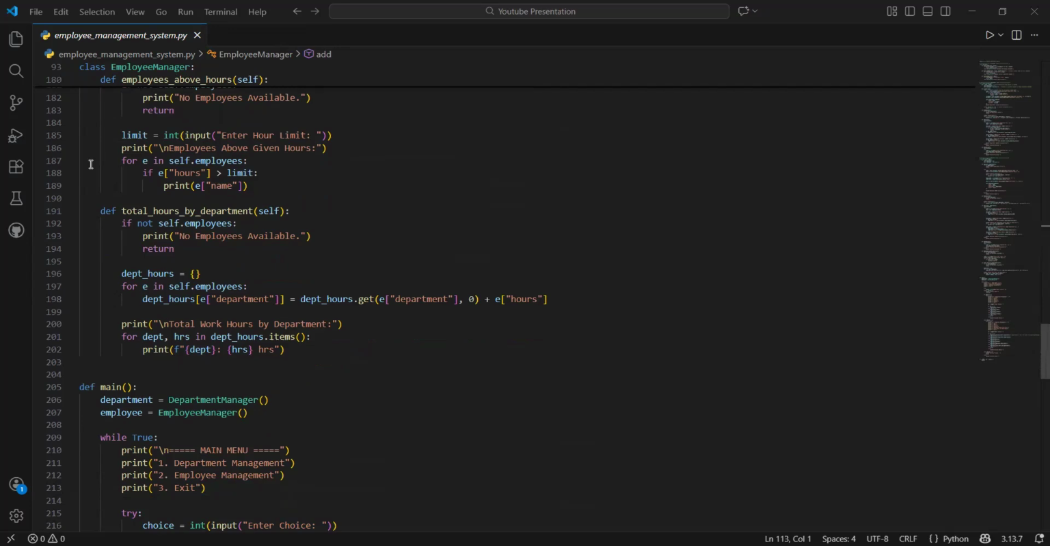And here I implemented the looping statement, for e in self.employees. That means in each iteration e will hold one dictionary from the list, and it will check if e hours is greater than limit. If it is okay, then it will print the name of the employee. In this way it will continue.